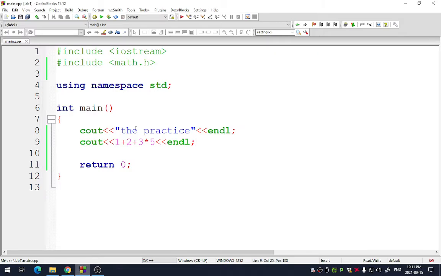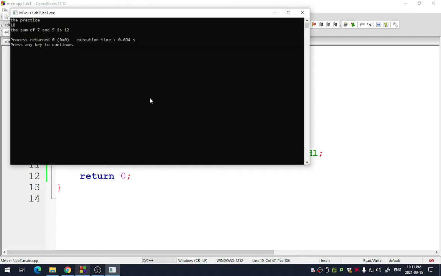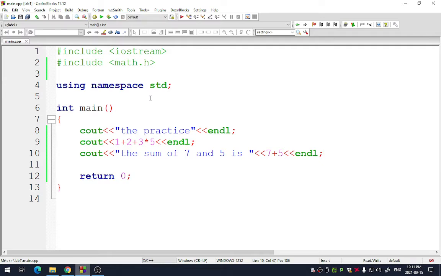Excellent. Can I do both? Can I mix and match words and numbers? "The sum of 7 and 5 is", and then I'm going to do a double arrow, and I can actually write 7 plus 5, and it will figure it out and write that as a sentence, mixing the words with the math and the numbers. The sum of 7 and 5 is 12. Great. So that was what we learned on the first day of our coding adventure: just basic output, how to put stuff on the screen.